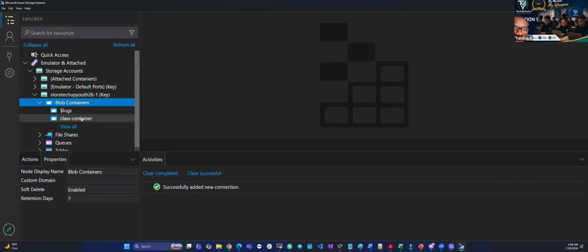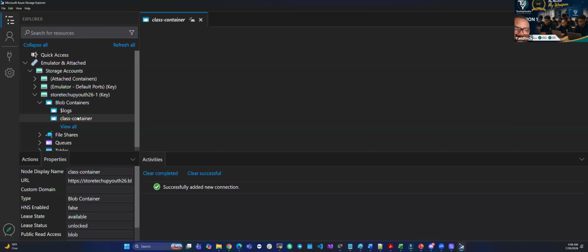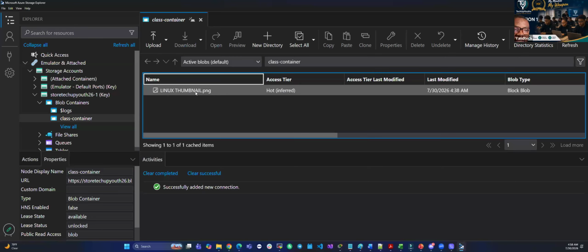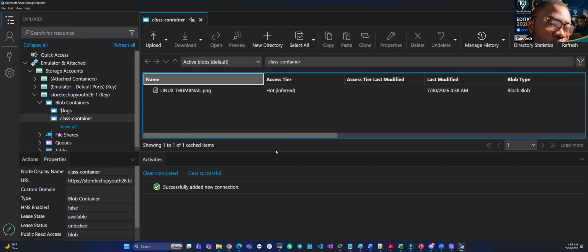That's what we created in the Azure portal. I am not in the Azure portal. Where am I? I am inside the Microsoft Storage Explorer. So if I click on class container, this is what we created inside the portal. Now I have access to the object. You see, Linux thumbnail, right? This is what we uploaded in the portal. So I can control my storage account out of the portal. That is the beauty of Storage Explorer.